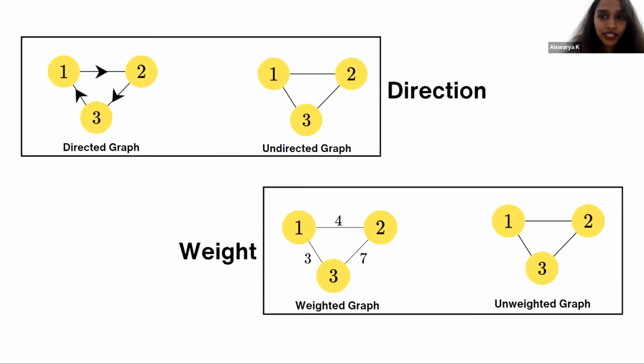And there are different types of graphs. We can classify graphs as directed graphs and undirected graphs. This classification is based on the direction of edges. If the edges are directed, it means the graph is a directed graph and the information flows in a particular direction. Here you can see we have a directed graph, and this graph has three nodes. So the information flows from node 1 to node 2, 2 to 3, and 3 to 1. There is no information flowing from node 2 to 1 or node 1 to node 3.